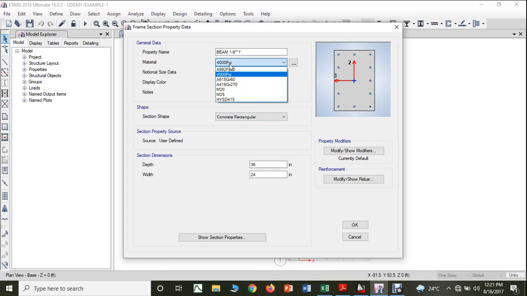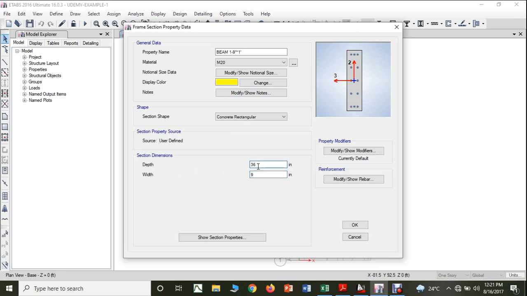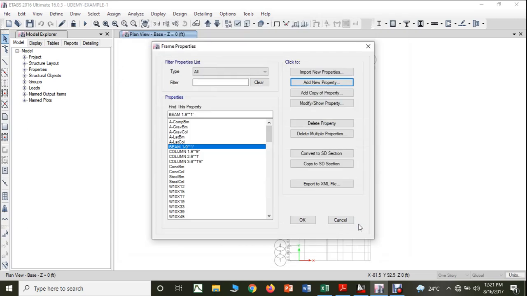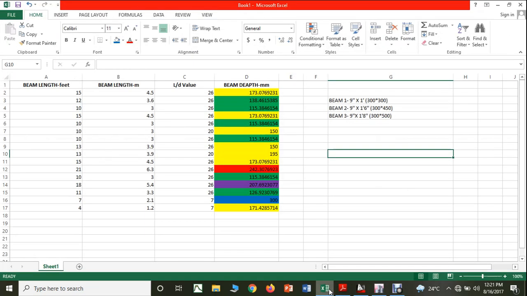Now what is the material I have to choose? The material I have to choose is M20. Why? Because I told you beams, slabs and footings are made of M20, and columns are made of M25. Therefore I have to choose M20. Now what is my width here? Width will be 9 inch and depth will be 1 feet, that is 12 inches. So this will be my first beam, beam number 1, 9 inch by 1 feet.